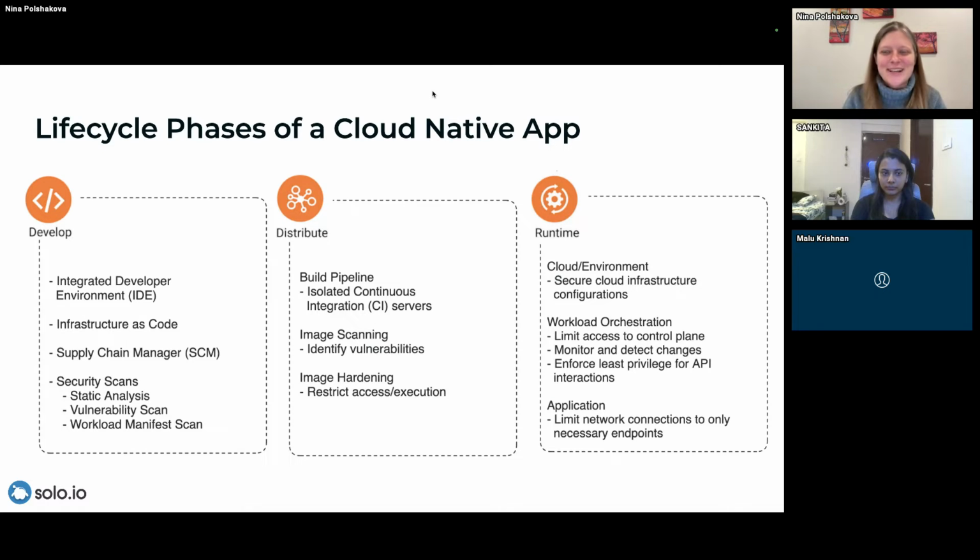But there's also the runtime phase. So when you've built your app, you've distributed it to the world, like now people are actually running it. So you want to think about like where the app's actually running. Is the cloud environment that it's running in secure? Is the infrastructure config you have in place secure? Now it's the question of like workload orchestration, like what has access to your control plane. So what can spin up new pods and whatnot?